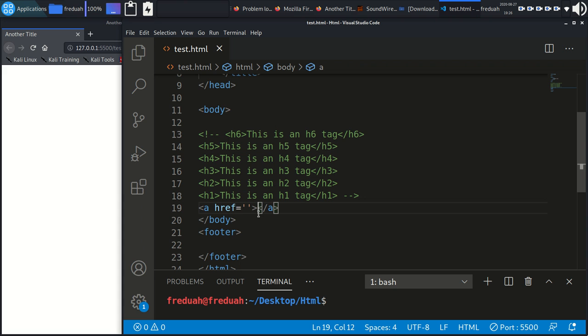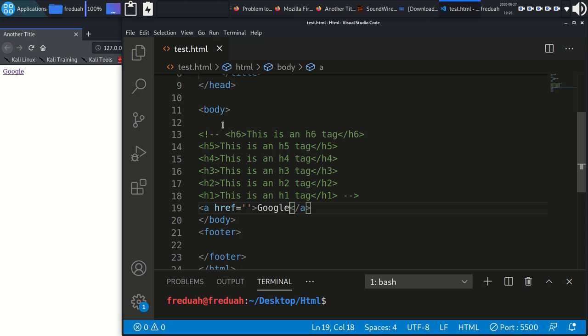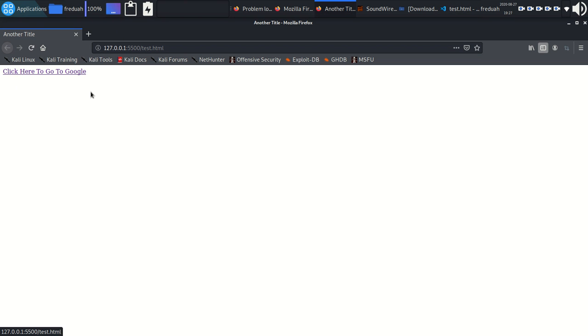Let's say you want to go to Google. I can type Google here, and I just click on it. I'm expecting this link to take me to Google. So let's say, click here to go to Google. You've seen this on many websites, where they say click here to go here, click here to go here.